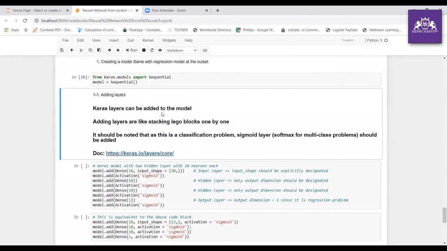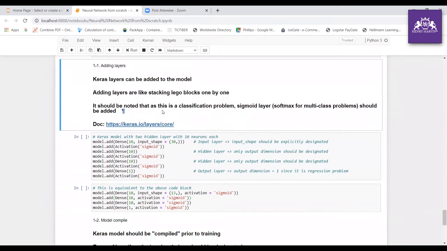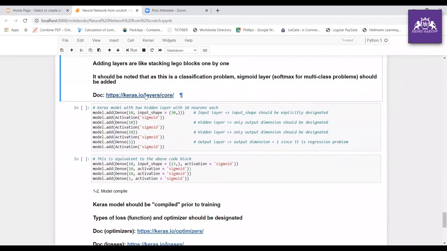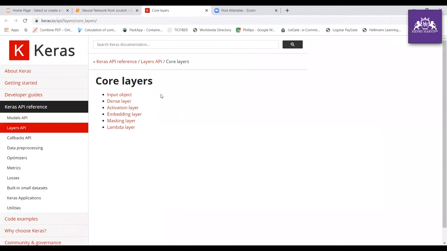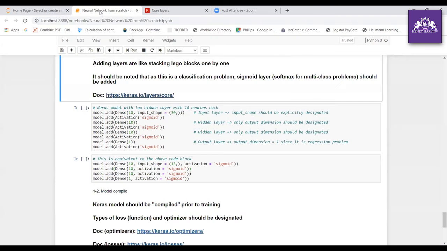So keras layers can be added to the models, right? Sequential in the sense that they will be stacked. That's the meaning of it. And we are talking about the classification problem, so a sigmoid layer, or if it is a multi-class problem, we may go ahead with softmax, right? In case you want to look into the documentation, you can click and have a look at it. Fine.